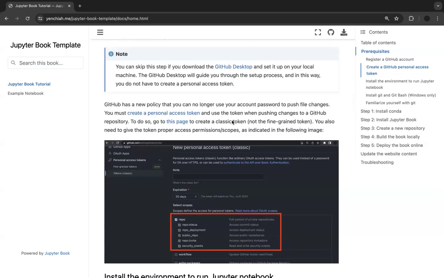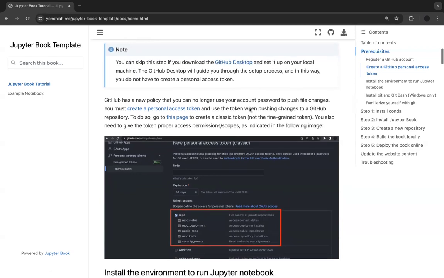Or if you don't want to manually set up the personal access token, you can also download the GitHub desktop app. When you download GitHub desktop, you can follow the instructions, and it should guide you through the process so that you don't have to create your personal access token. GitHub desktop should work on Mac, on Linux, and also on Windows machines.